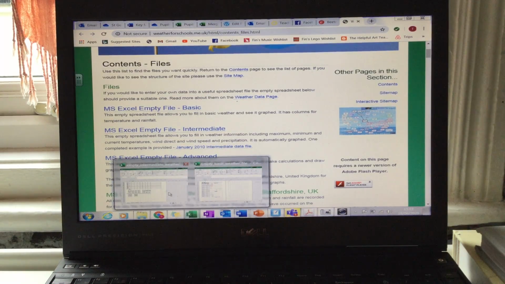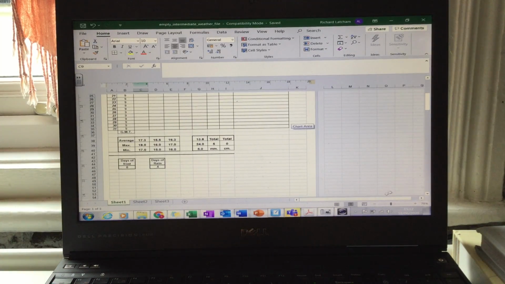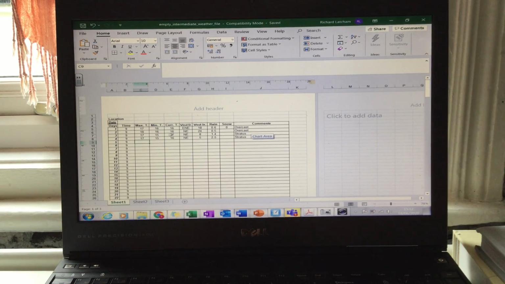Here's one that I've set up earlier. This one, for example, is the intermediate one. So for the last 4 days, I've been logging data onto here. So the information that it's asking for is the maximum temperature in a day, the minimum temperature, the current temperature, wind direction, wind strength or speed, and rainfall on that day, and snow.